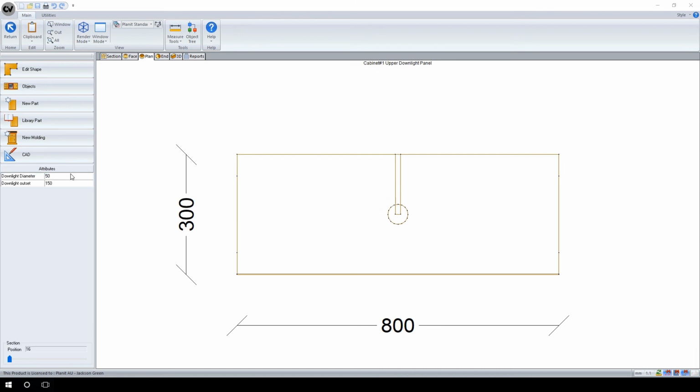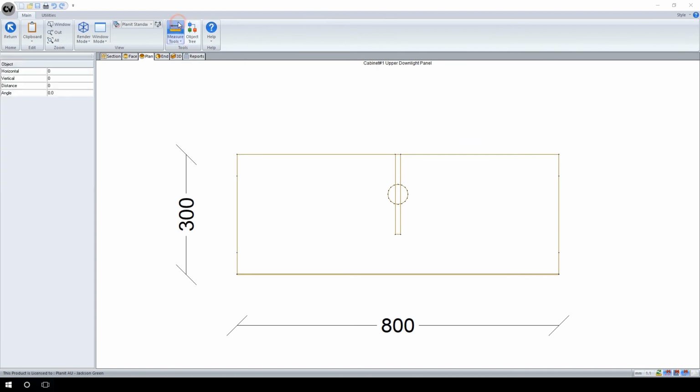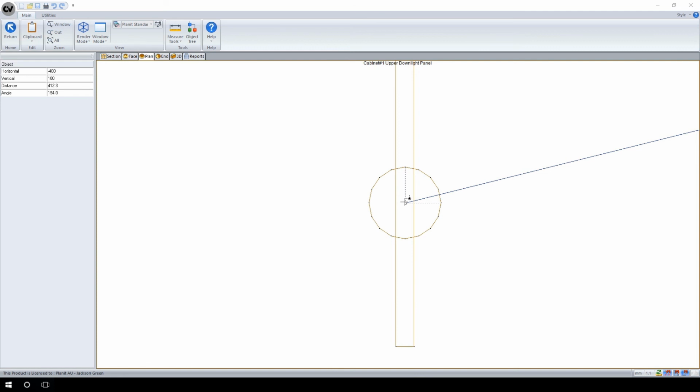Let's have a look at the downlight outset. Modifying the downlight outset, we'll change it to 200mm. We can identify that things have gone wrong. The dado is correct, it is 200mm in length. We can also confirm this with the measure tool. And we'll measure how far of an outset the hole has. Currently we can identify in the top left hand corner that it has a vertical value of 100mm.